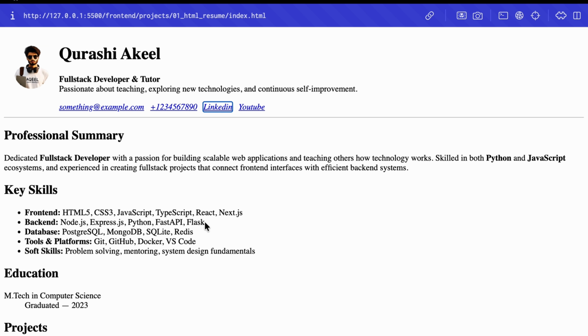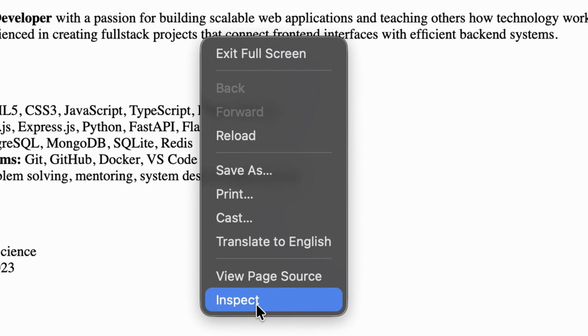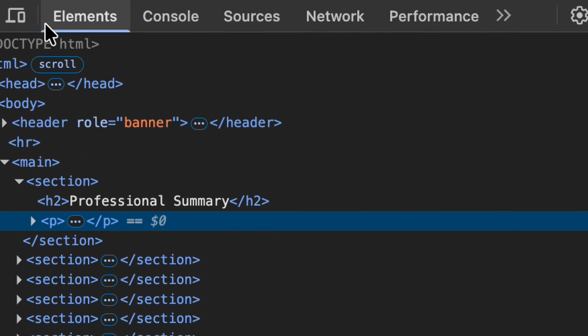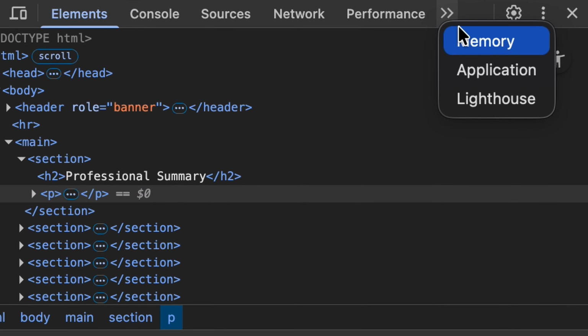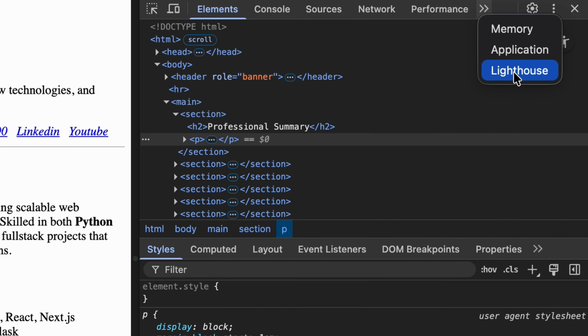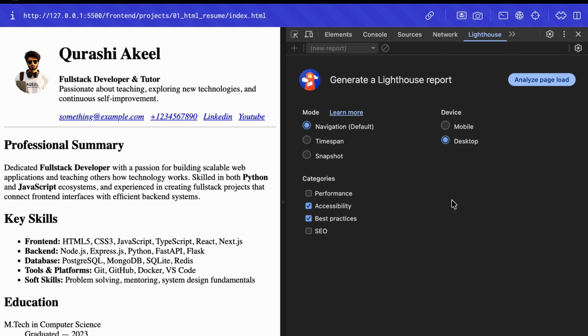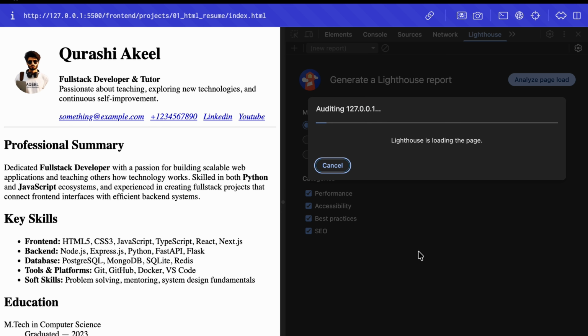Now let us run an accessibility check using Lighthouse. You can find it inside DevTools. I will open DevTools by right clicking on the page, then choose Inspect, and here in the options I will choose the Lighthouse tab. But before you do this, make sure that you have opened the page with Live Server, because most of the things in the Lighthouse tab will work only if you have opened it with Live Server. Now I will click on Analyze Page Load, probably for all of these. That is fine. This gives us a quick score.